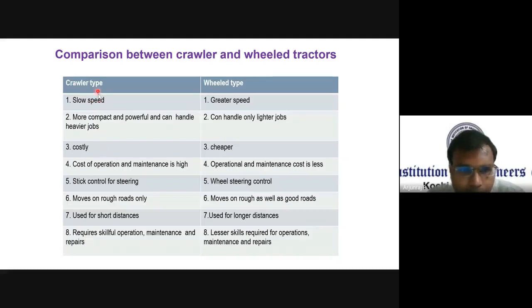Here we have a comparison between a crawler type and a wheel type. As I said, the crawler type speed is not beyond 20 km per hour. The wheel type can be used for a higher speed, even exceeding 50 km per hour. The crawler type is much more compact and powerful and can also handle heavier jobs, but the wheel type can handle only lighter jobs. The crawler type cost is going to be higher, and the wheel type is going to be cheaper. I will also give you a picture with respect to the cost, and in the second half we will mostly look at the cost point of view.